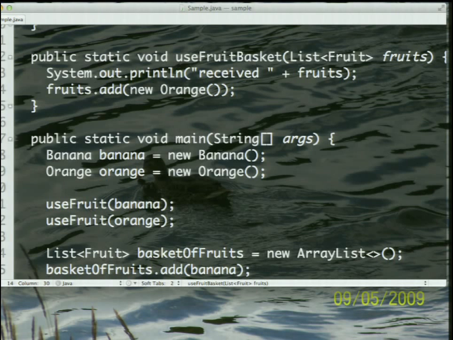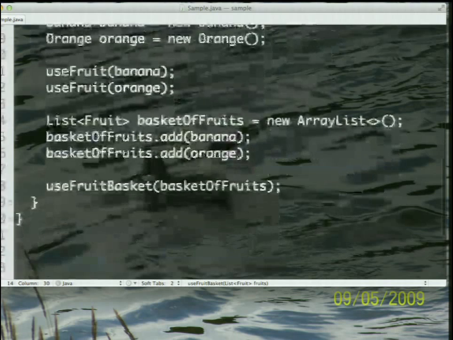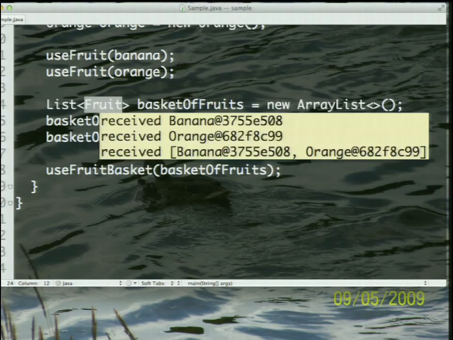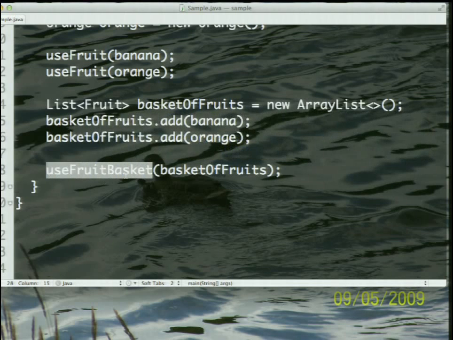And at this point, is there a problem? Not really, right? Because we created a basket of fruits, we send this object to this function, and it comes back with one additional fruit. I don't think that's a problem. I can print out what I have here, and you'll see there's an orange back to you, and you're like, oh, I like this method. It gives me back some extra fruits, right? That's nice.